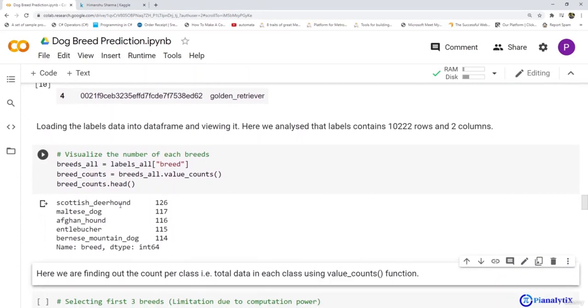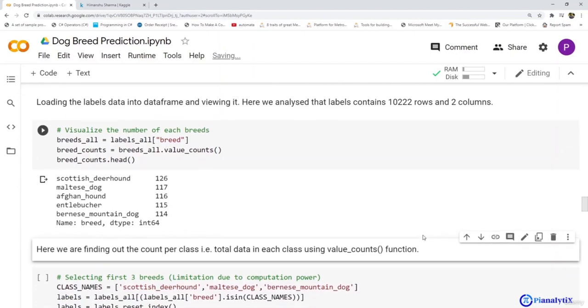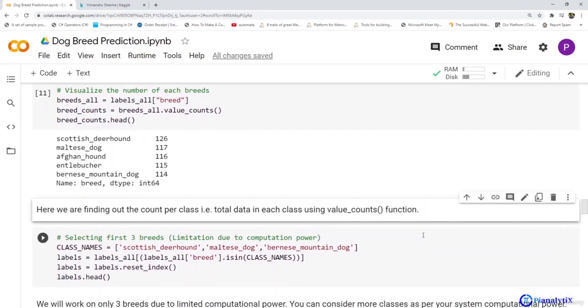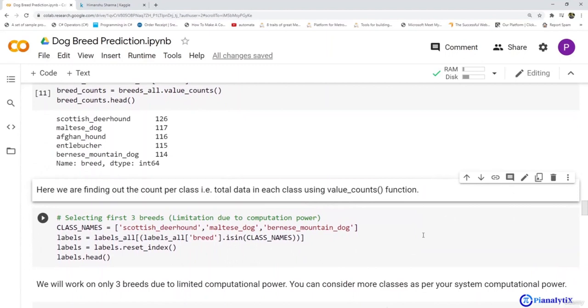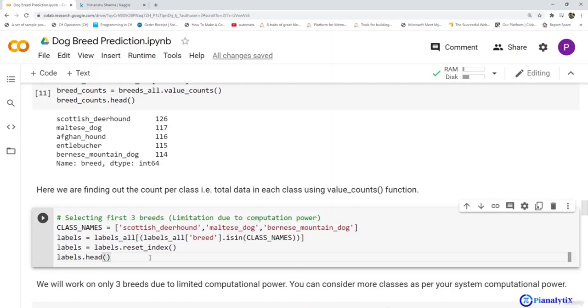So here we can see that different breeds like Scottish Deerhound contains 126, Maltese Dog contains 117, and so on. So the total number in each class can be found out using the value_counts function. As the dataset is pretty large and due to less computation power, we'll select only 3 breeds for this classification. So here you can see that I have made a new list as class_names, and I'll pass only 3 classes of dogs here. You can consider more of these classes as per your system's computational power. Let's run this cell and select only the required classes.